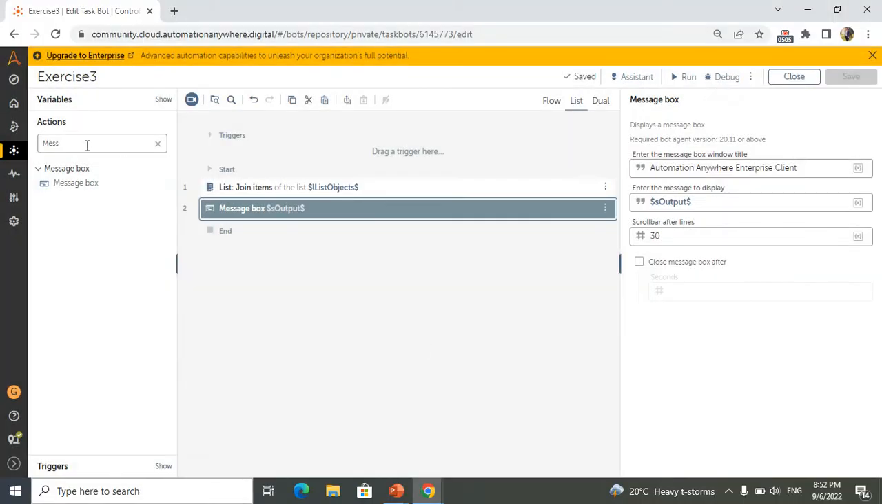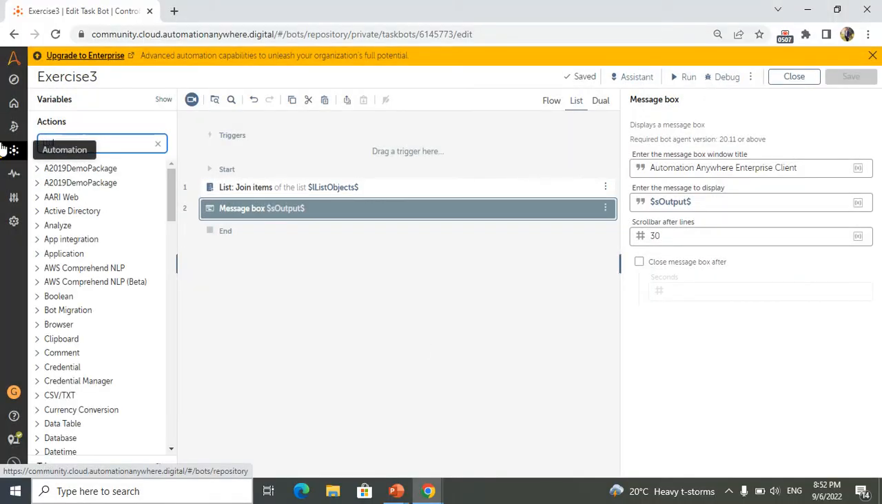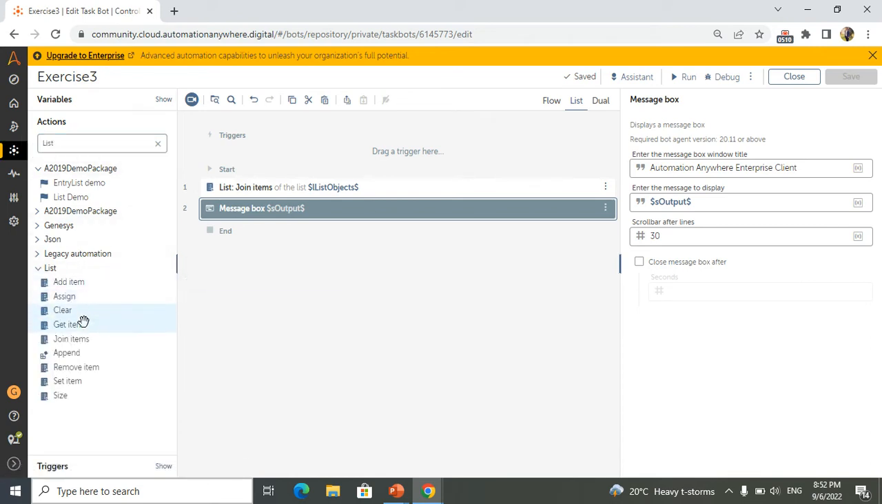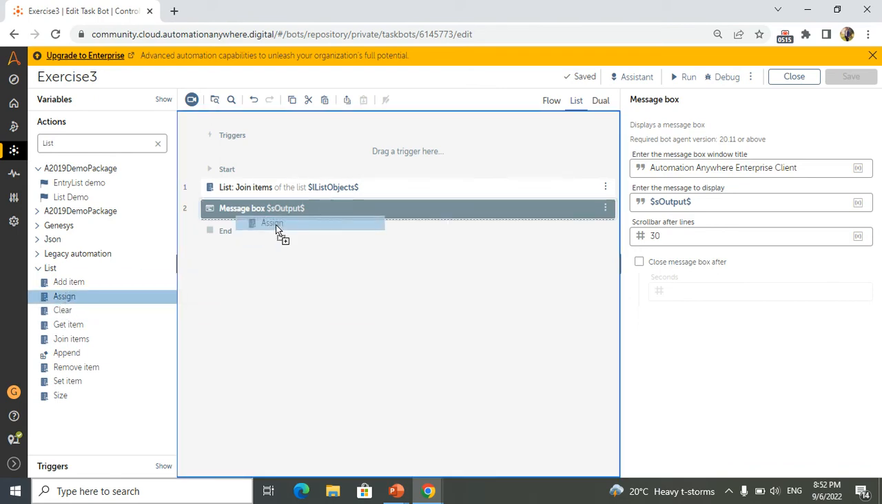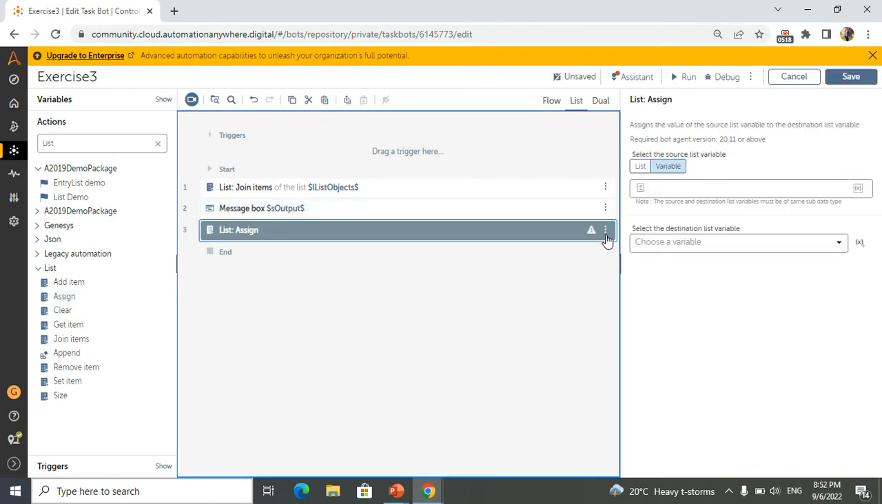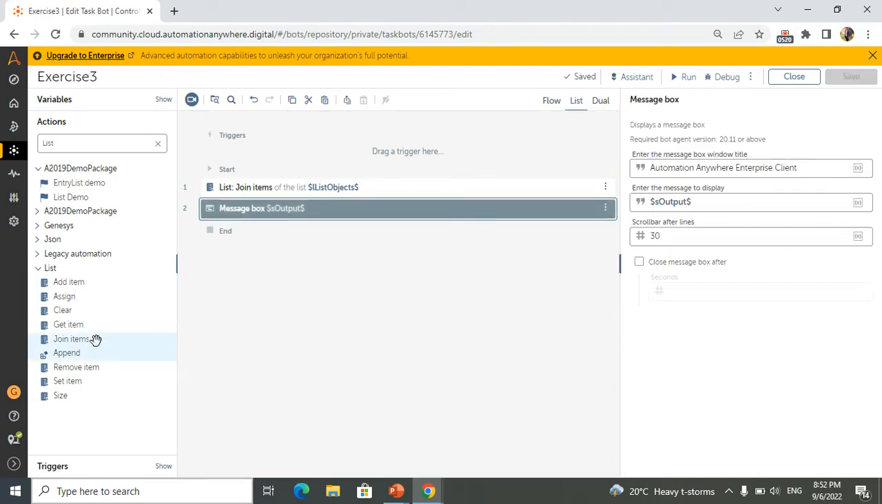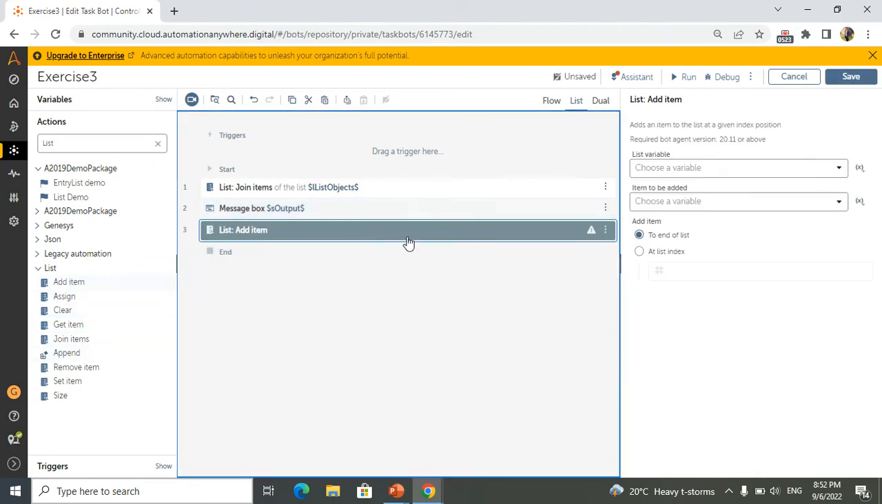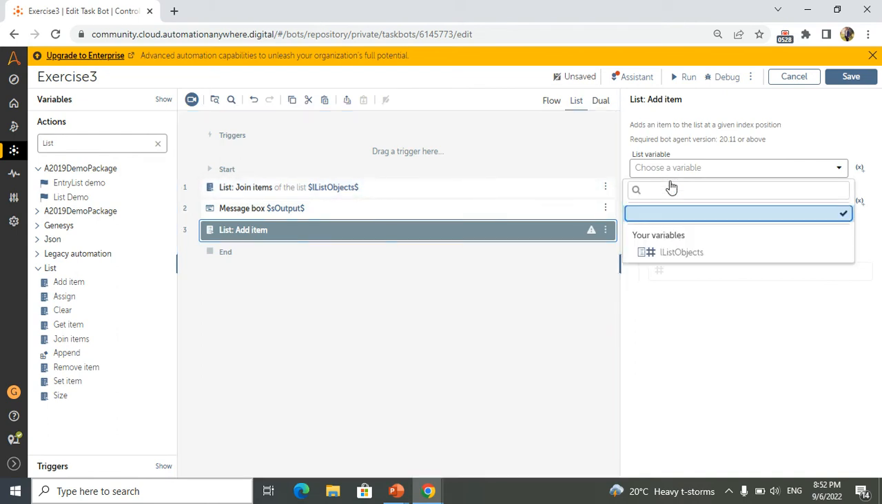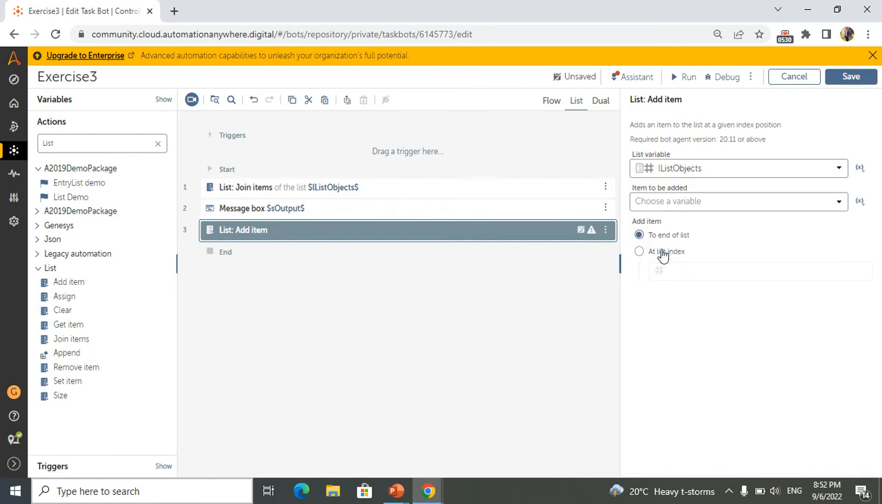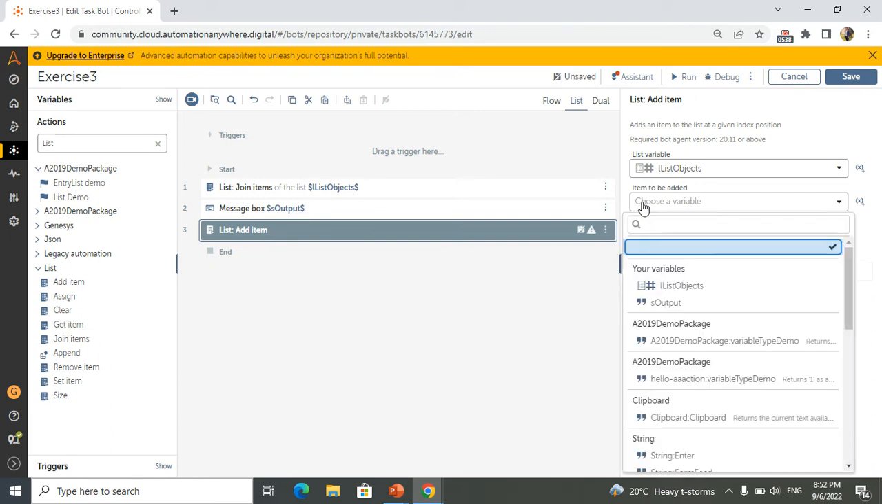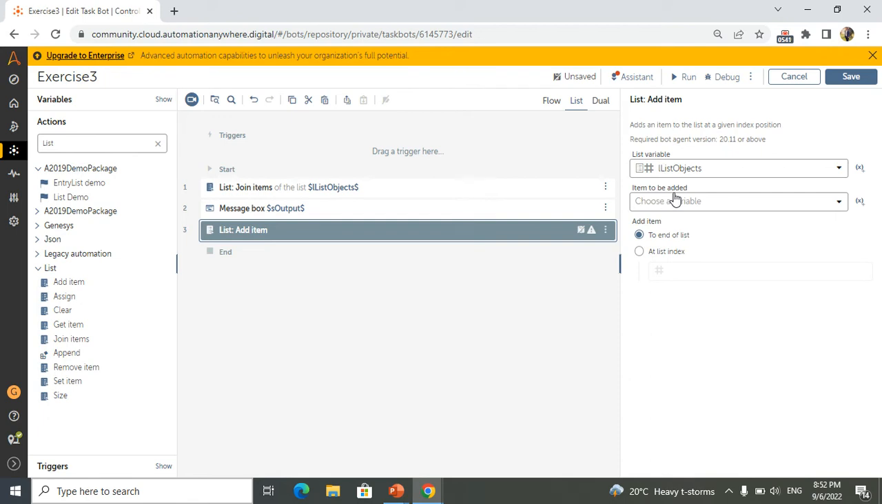We will see. In the same list panel, we have another option. Sorry, not assign, it is add item. In the add item, they have given a list variable. That is the same list variable, because they are asking to add an item in the same list variable 1, 2, 3, 4, 5. After that, 6 should come. After that, they are asking which item to be added.